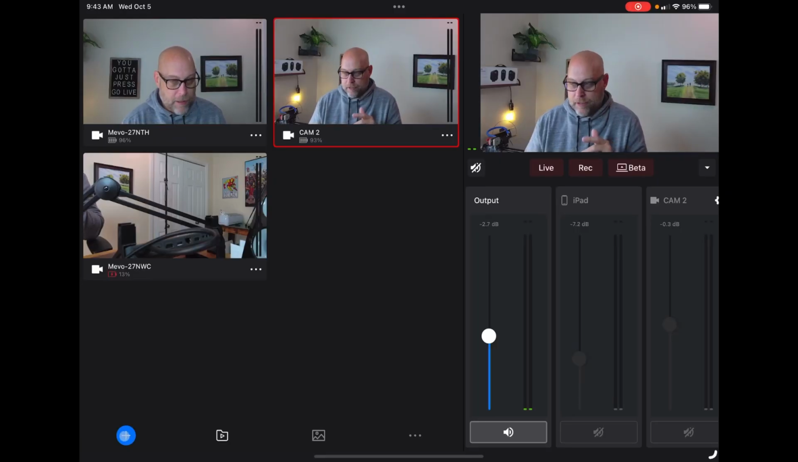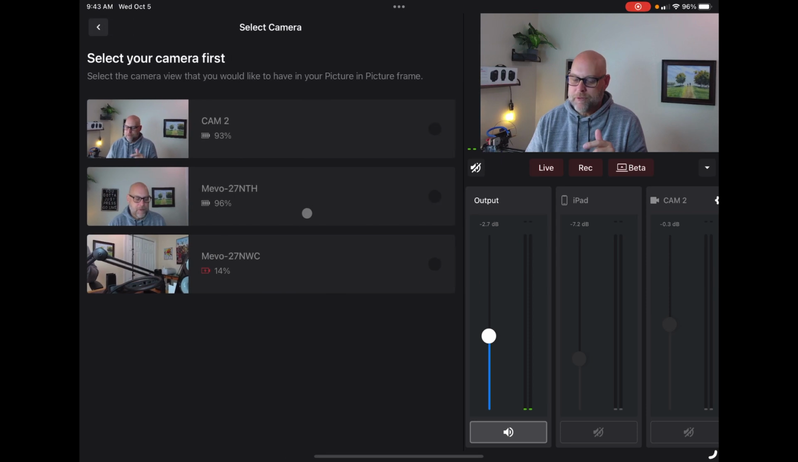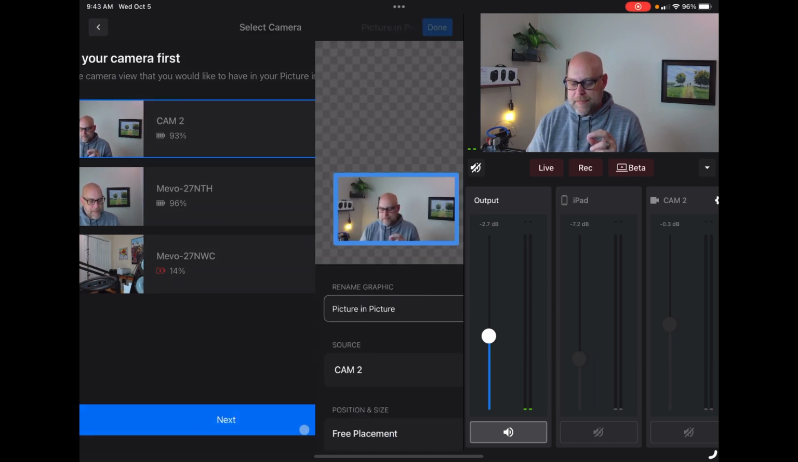When we go into adding a new element, so the blue plus on the bottom left of Mevo Multicam, we now have another choice called picture-in-picture. If I tap on that, I see all of my cameras, and I'm choosing the one that will be the in-picture part. So the one that I choose at this step will be the smaller version of what I'm choosing to put. Now, notice the wording. Select the camera view you would like to have in your picture-in-picture frame. So I'm putting this in frame.